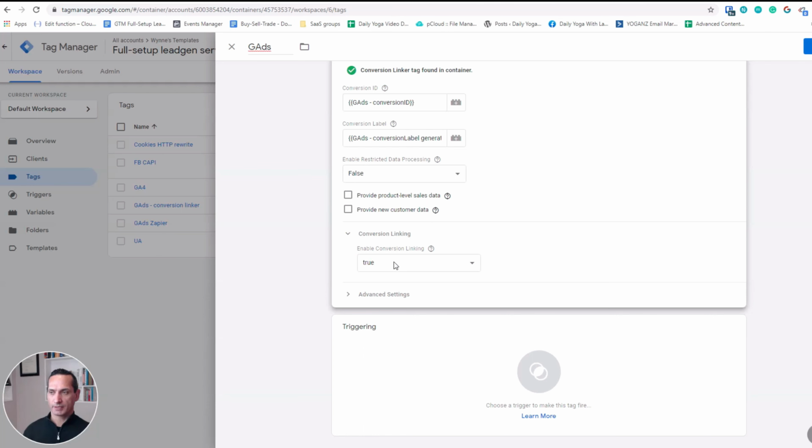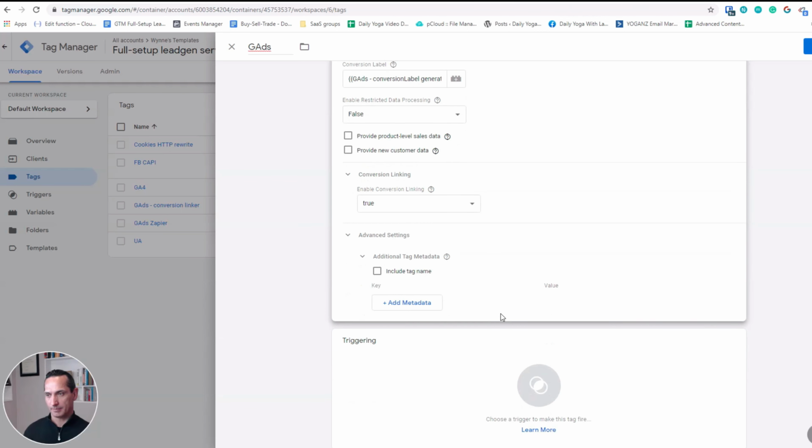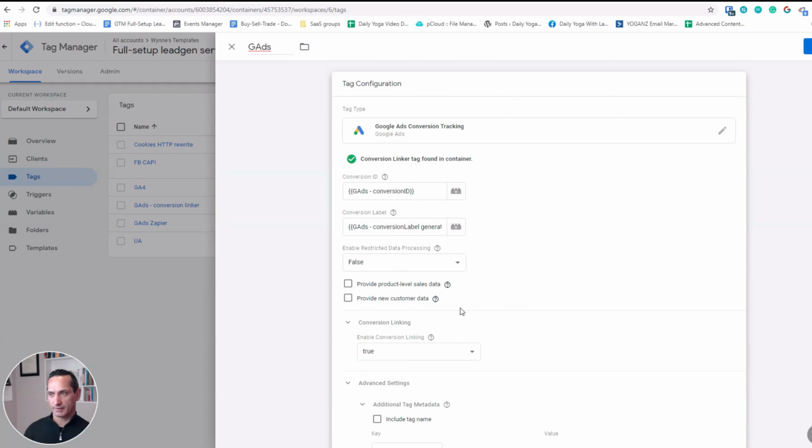Okay, so we've got conversion linking. Make sure that that's set to true, and I also want to point out that you can set up some other custom metadata properties here as well. Okay, so that's enough. It's a very simple setup. Like I said, there's only really two pieces of data that we're setting through.